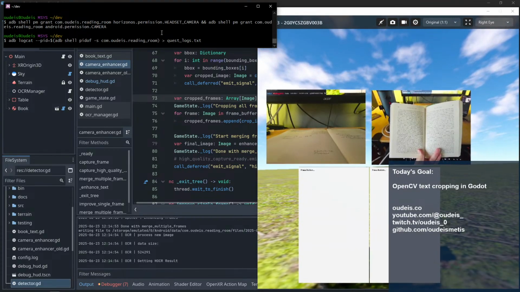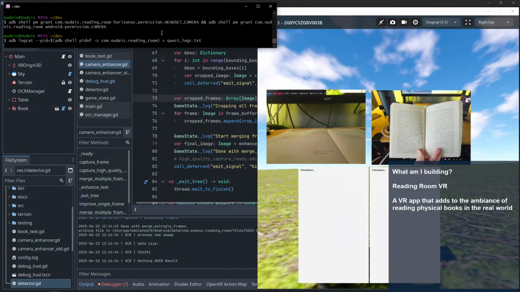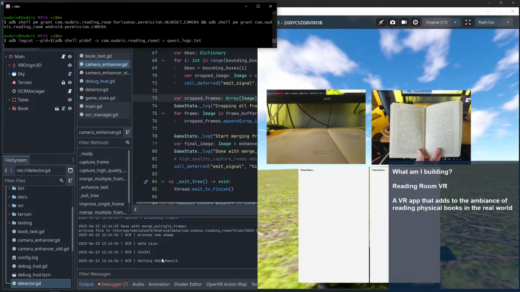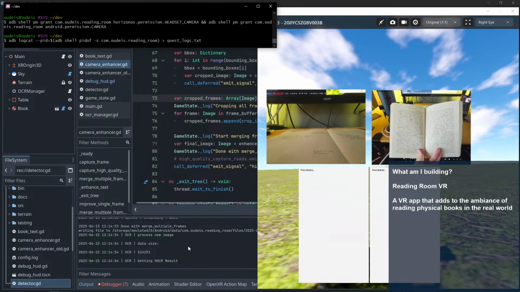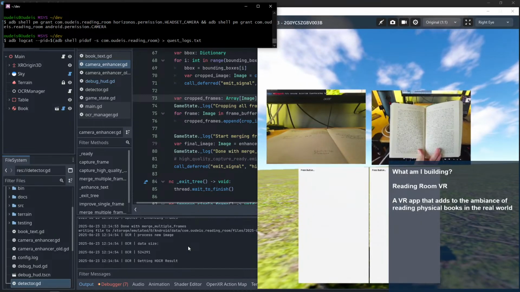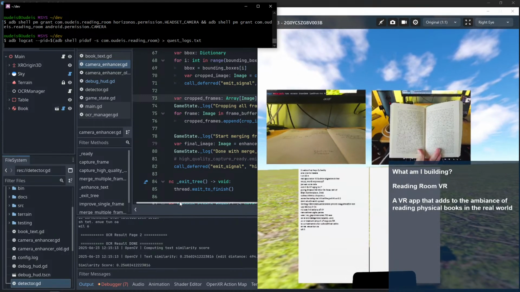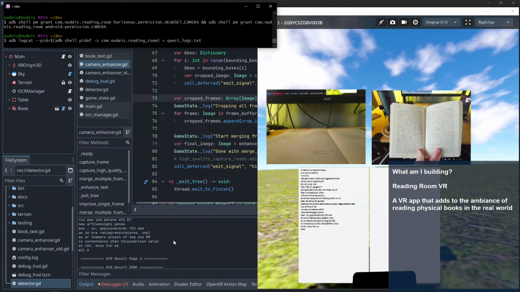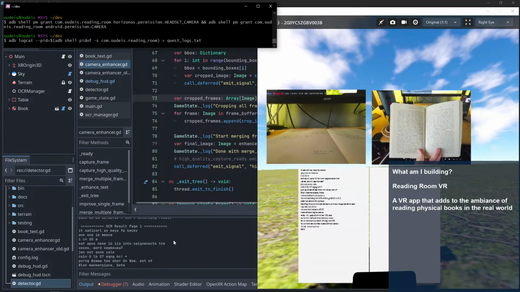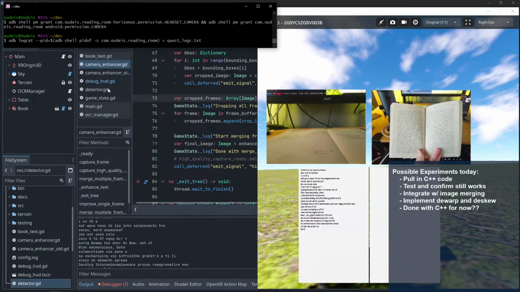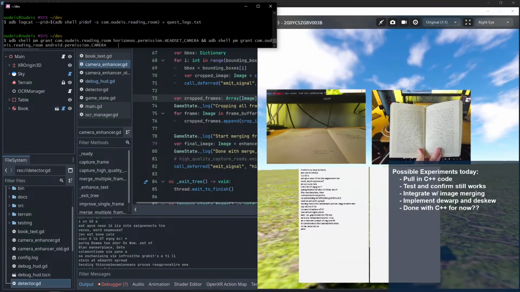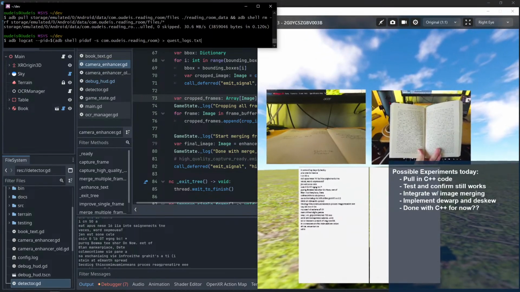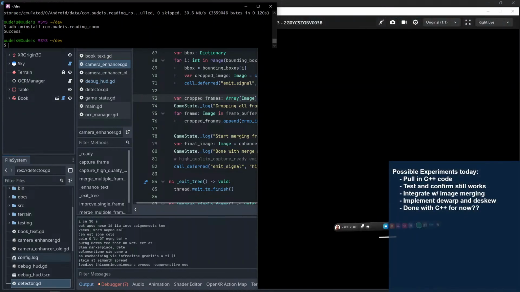Well, it is faster. Now we're OCRing, and it's actually taking a moment to OCR, which means there's something to actually OCR. Yeah, I mean, it got something. It's ugly, but let's do it. Let's take a look.